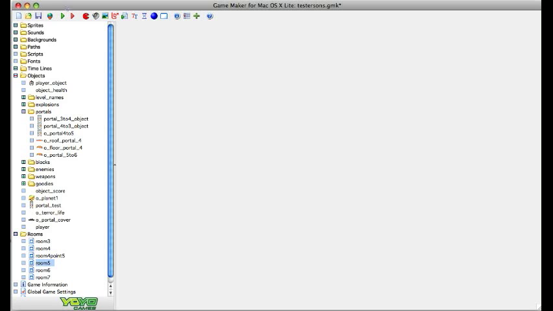But let's say we want to go to a secret level in the middle of a level and come back to that level where we started, we're going to have to use a little bit of special code to get it to do that. So the first thing we're going to need to do is create some sort of object that's going to make us move from one level to another.